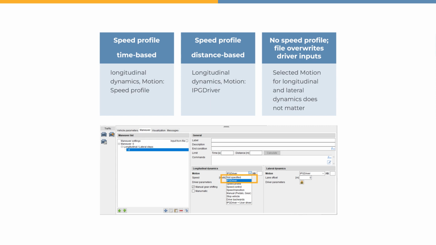In the speed measurement, it's time-based. For longitudinal dynamics, set speed profile for motion. If the speed measurements is distance-based, set the IPG driver for motion. If the input file does not specify a time-based or distance-based speed profile, but overrides the driver, pedal, steering input, or other, the selected motion for longitudinal and lateral dynamics does not matter. The selected signals are overwritten by the input file.